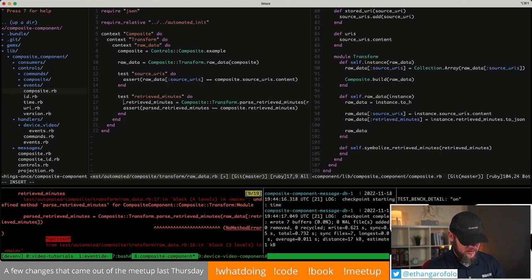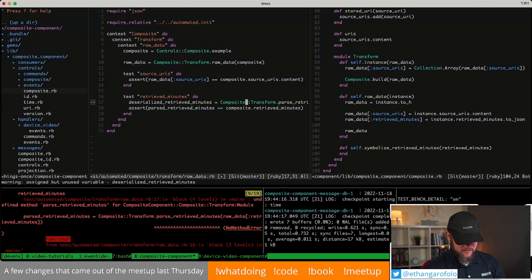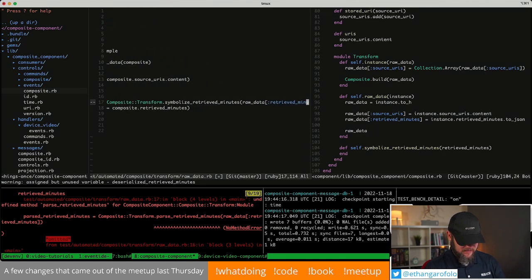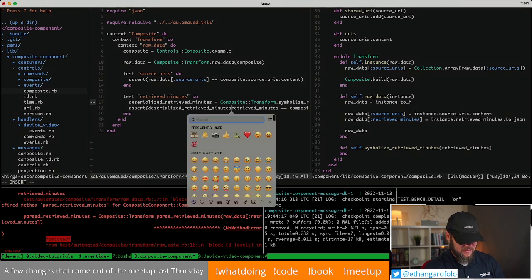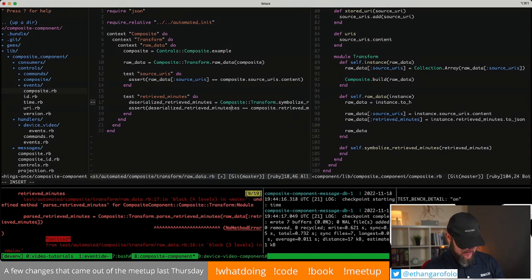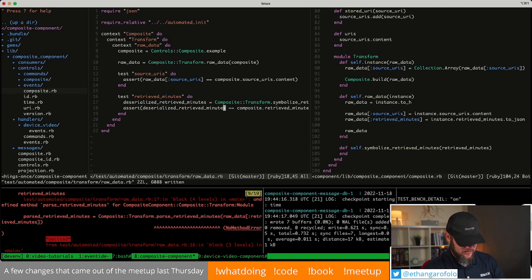So, parsed retrieved minutes. What do we want to call that? That's like the retrieved minutes, the deserialized. Let's call it that. I think that's better. And then from here, this would be the symbolize those retrieved minutes, passing in raw data retrieved minutes. Okay, great. And then this name would have to change to serialized retrieved minutes and delete. Oh, that is like so. There we go.